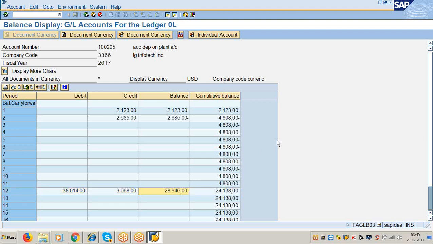See, actually, accumulated depreciation account has to always show credit balance, no? Do you agree or not? But here it is showing debit balance. Total debit is 38,114 and credit is 9,068, and the net debit balance is 28,946. Why is it showing debit here? It is against the accounting principle, no? Are you getting my point or not?